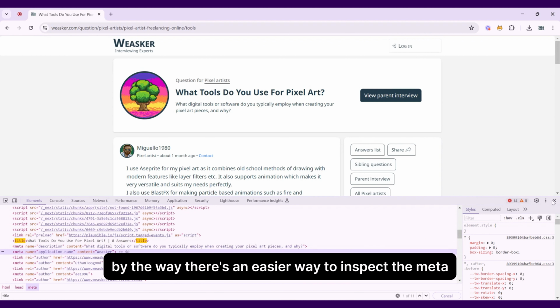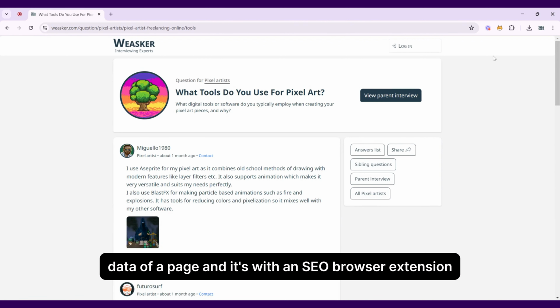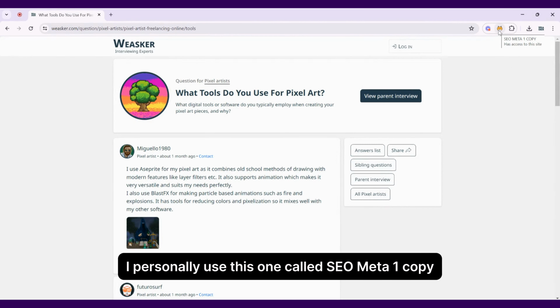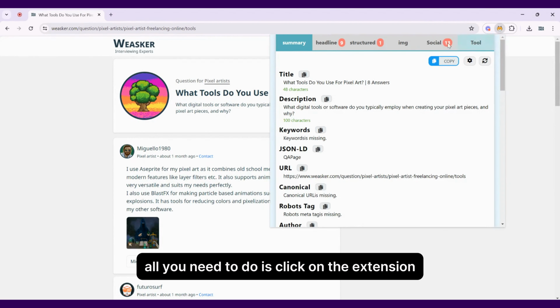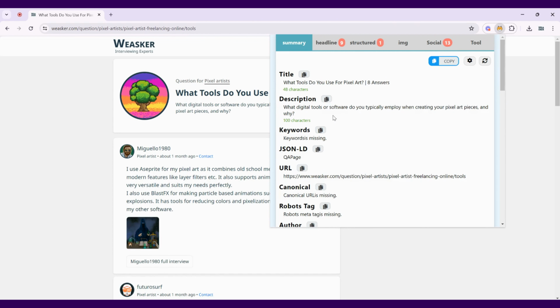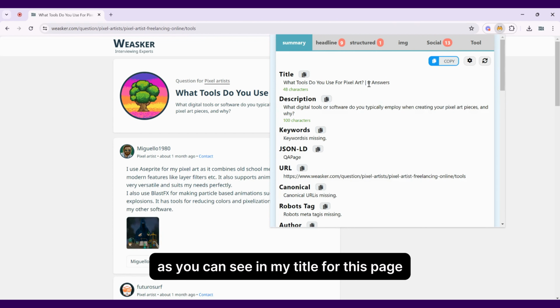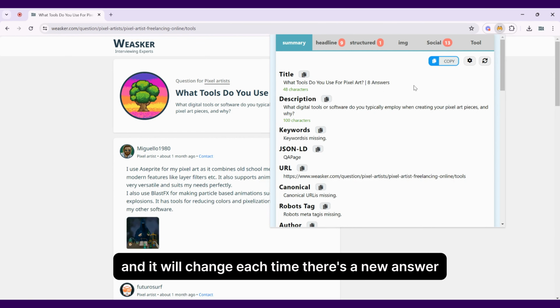By the way, there's an easier way to inspect the metadata of a page, and it's with an SEO browser extension. I personally use this one called SEO Meta 1 Click, and I think it's great. All you need to do is click on the extension and you immediately can see the title and the description of the page you're in. As you can see, in my title for this page, it says 8 answers. This part of the title is what you call dynamic, and it will change each time there's a new answer.